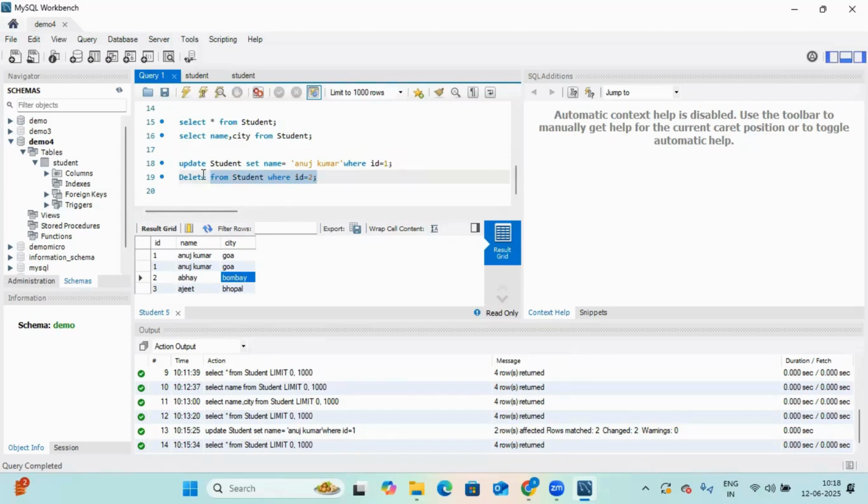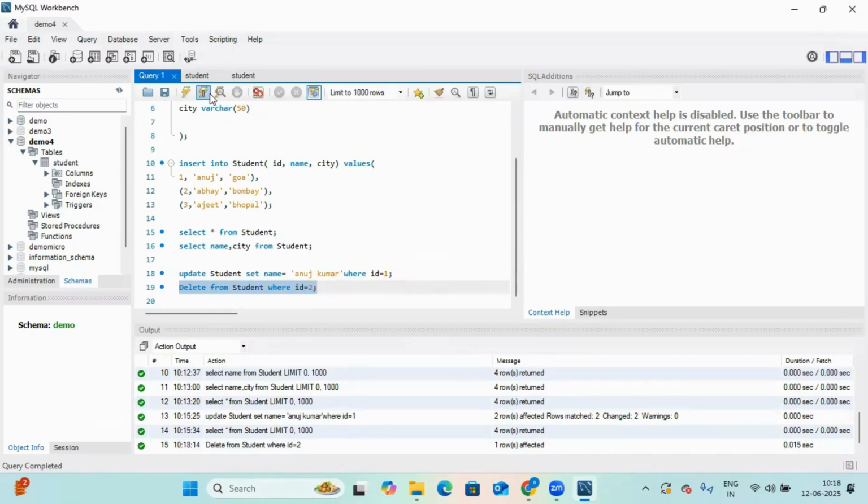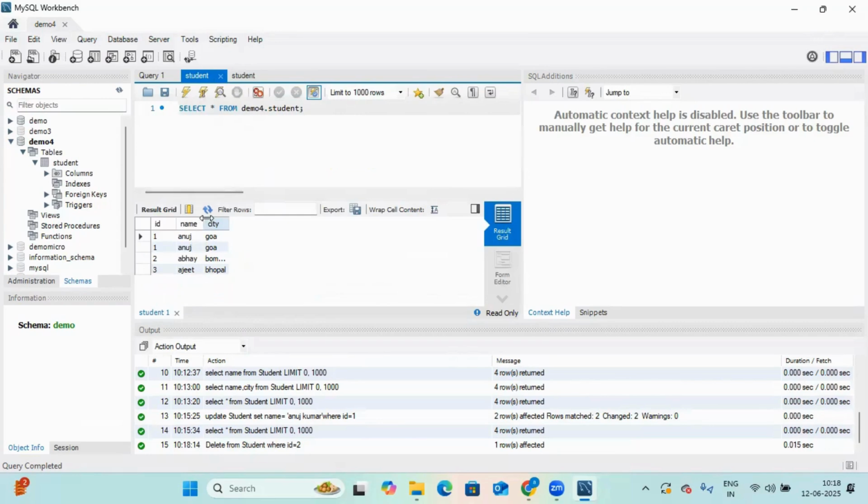Then select this SQL query, run. Okay. After running, let me go to this. Currently we see the 2. Refresh. The 2 has been removed. Okay. This way, now we have seen delete.